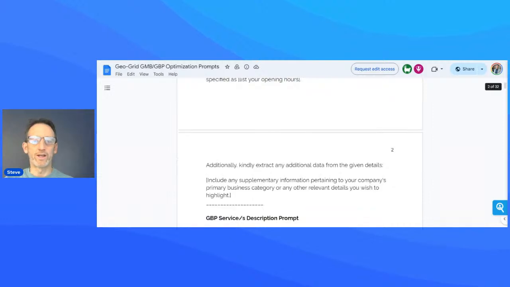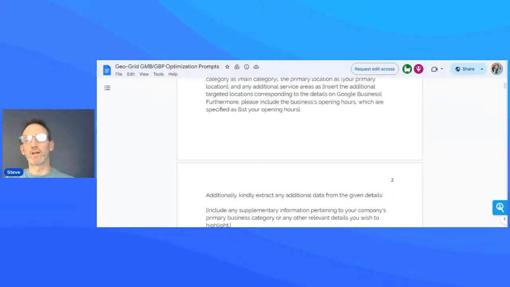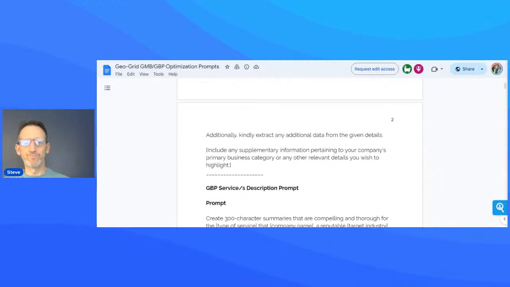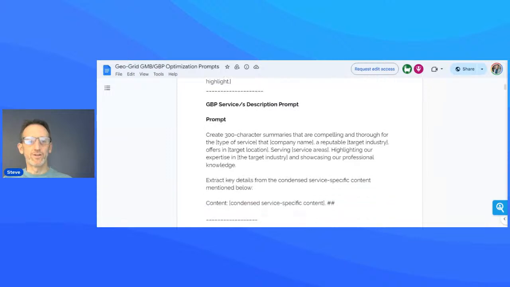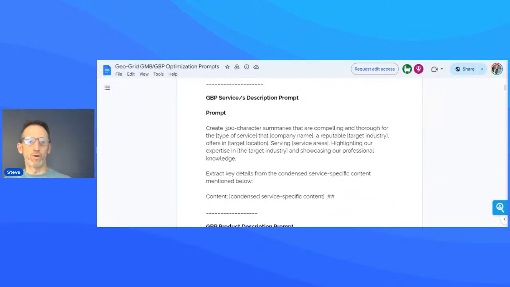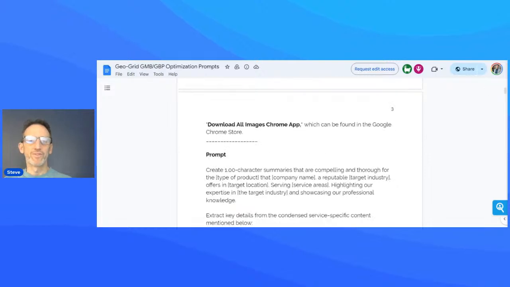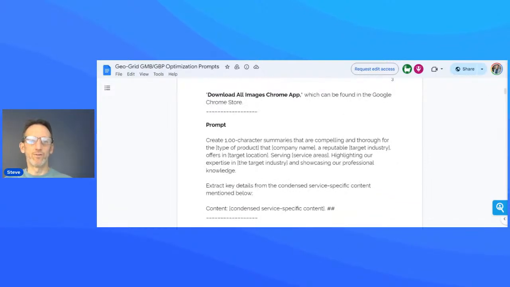So go ahead and take these prompts and play with ChatGPT. You don't have to just go with what you get, but you can create a conversation, you can refine it, you can ask for a better description through conversation. That's what's so awesome about the AI tools now. And you can use this for services, you can use it for product descriptions.